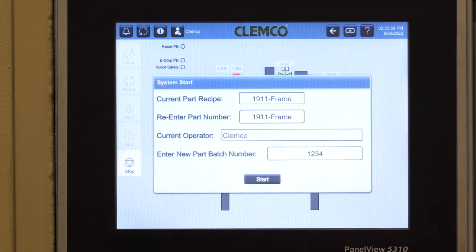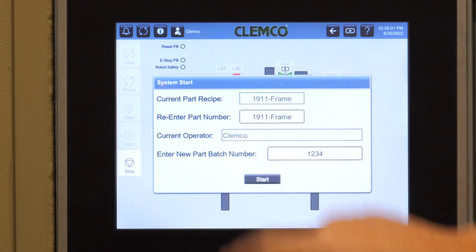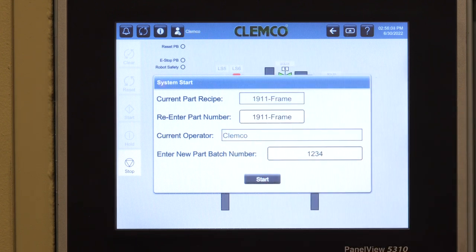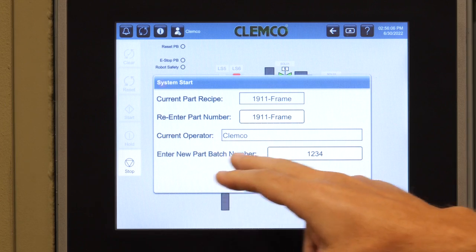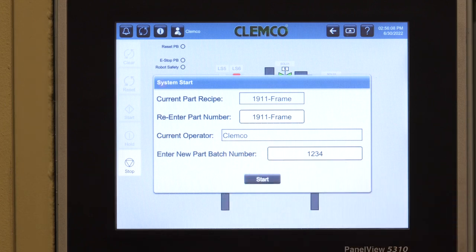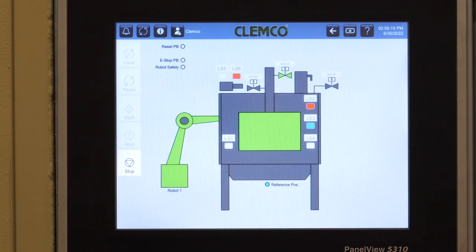It will log the current operator. Whoever's logged in up here is going to show up here. It's grayed out; you can't change that. And then if you want to put in your company's custom batch number, alphanumeric, you can plug that in there for traceability. When I hit start, the machine is now operating. It's auto-operating. It's ready for a part to be loaded. When a part sensor sees that a part's available, I'm going to simulate that with the blue button here. Normally there'd be a sensor over there.